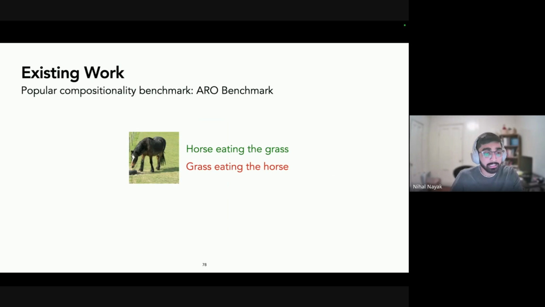Existing compositionality benchmarks have issues. For example, consider the ARO benchmark. This is a compositionality benchmark which includes real-world images. It has true labels like horse eating the grass, as well as distractors such as grass eating the horse. Now, in this case, it is checking if CLIP can understand the order of objects. If the representation is only learning a bag of words representation, it will fail.